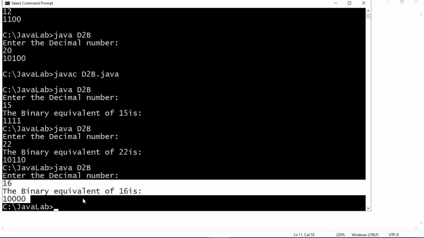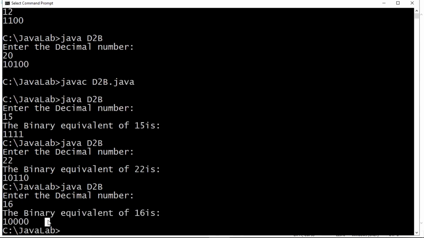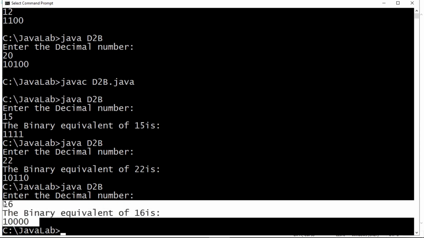So here you can see, in this way, we can convert the decimal number into binary equivalent using Java programming.